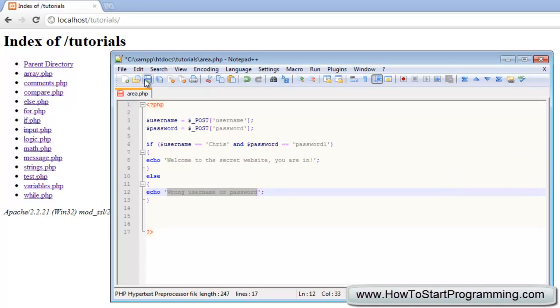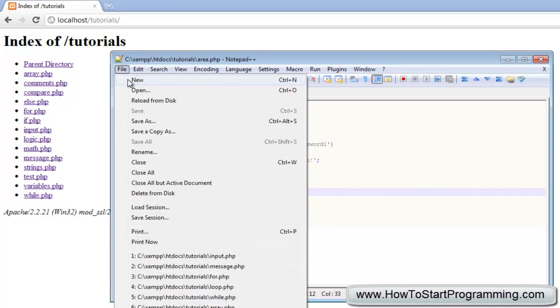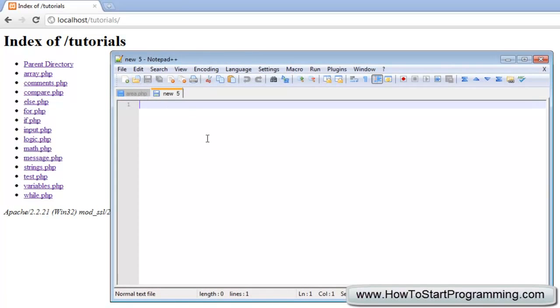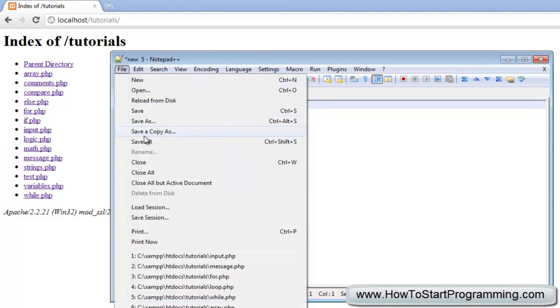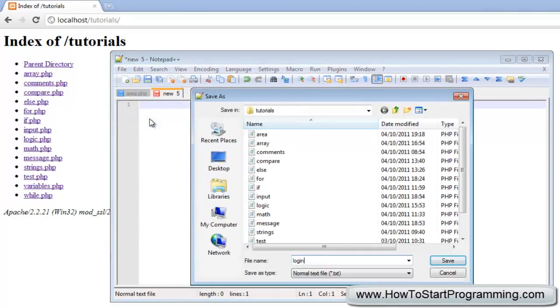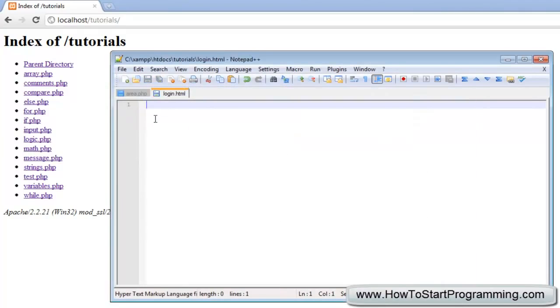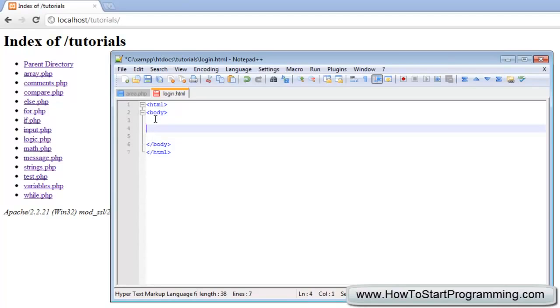So what we need to do now, we're going to save this area.php, and we're going to make a new file. We're going to save this as login.html, and what we're going to do is make our HTML tags as before, and then body tags. And I won't bother explaining all of this in as much detail as we explained in the previous tutorial.